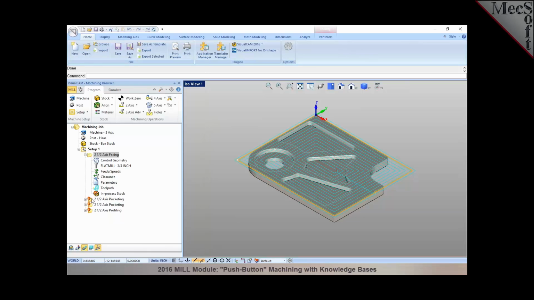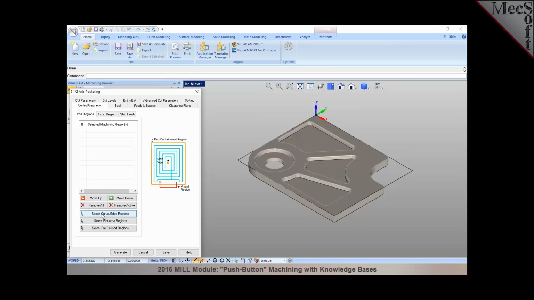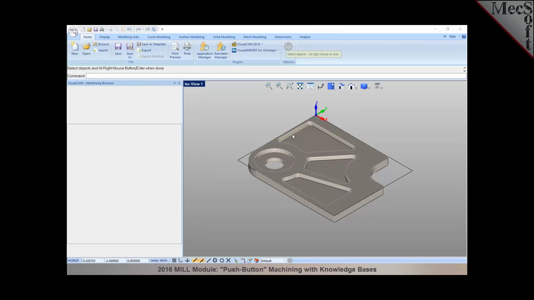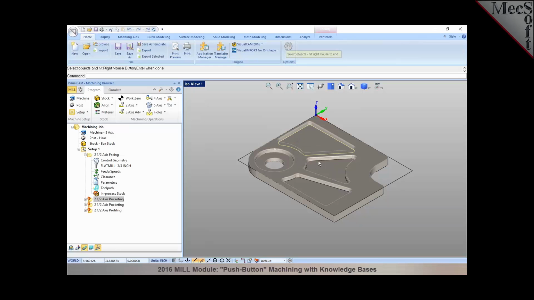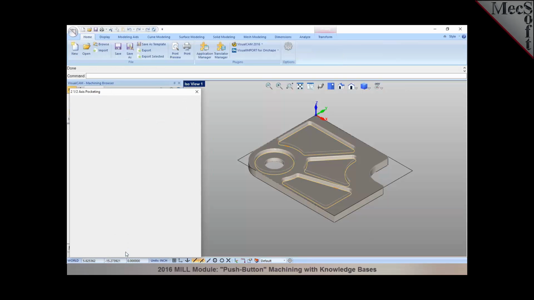Now we would have to go through the same process in here to add geometries to it. So I'm going to edit this operation, click on select curve edge regions, and I can select the features for pocketing. I can either select the floor of the part, like a flat area at the floor of the pocket, or I can even pick a curve or a sketch on this geometry. I'm going to select all of these as the geometries for my pocket operation, and then pick generate.